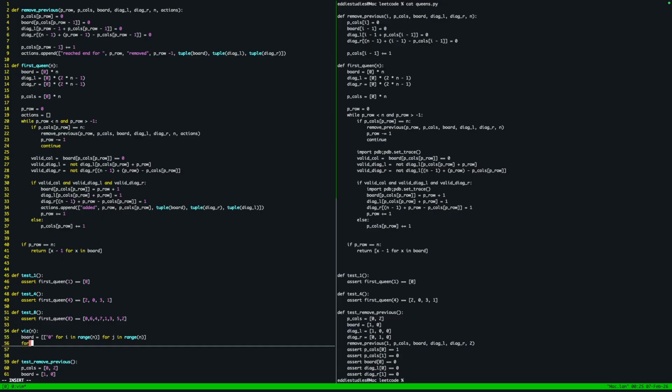So then for i row, j row enumerate first queen, and then we're saying board row j. So right, so it's column 1, 0 equals 1.